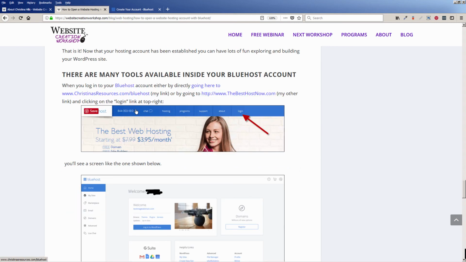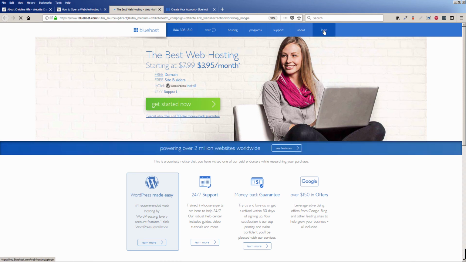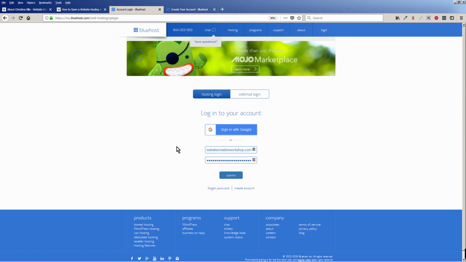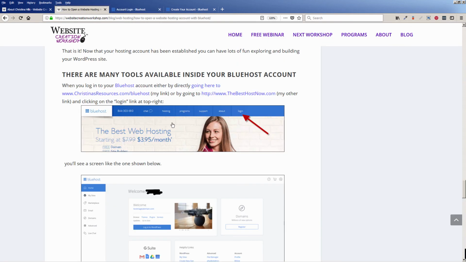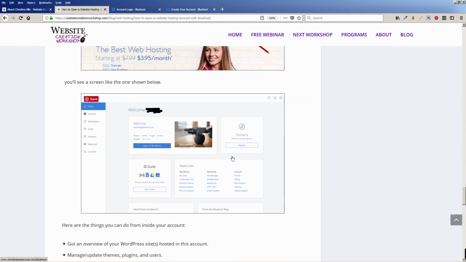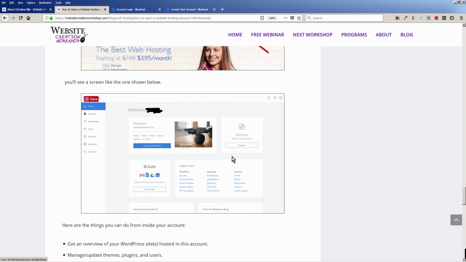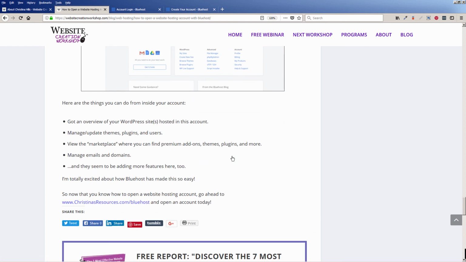And then to log in, you can go to christinasresources.com/Bluehost. I also have another link. These are both my affiliate links, the Best Host Now. And when you come here, then you can click to log in. And it will get you to your login screen and you enter your website name and then that password you saved and you click submit. And then you'll get inside your account and it'll look something like this. And then there's a whole bunch of things you can do inside your Bluehost account. Set up your email, set up your WordPress websites, etc.